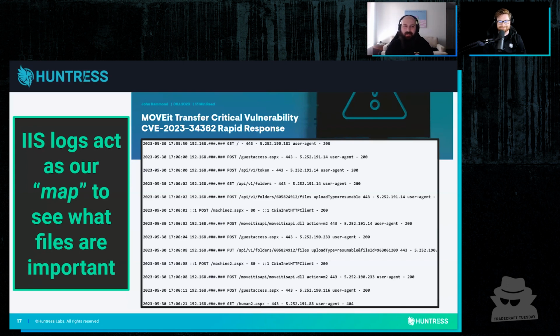It doesn't tell us what happened. It doesn't tell us how it happened, but it tells us maybe where to go, and it might give us some clues on where the vulnerability could be. Some things we were looking at in this file specifically: we were obviously trying to find the beginning of an attack.